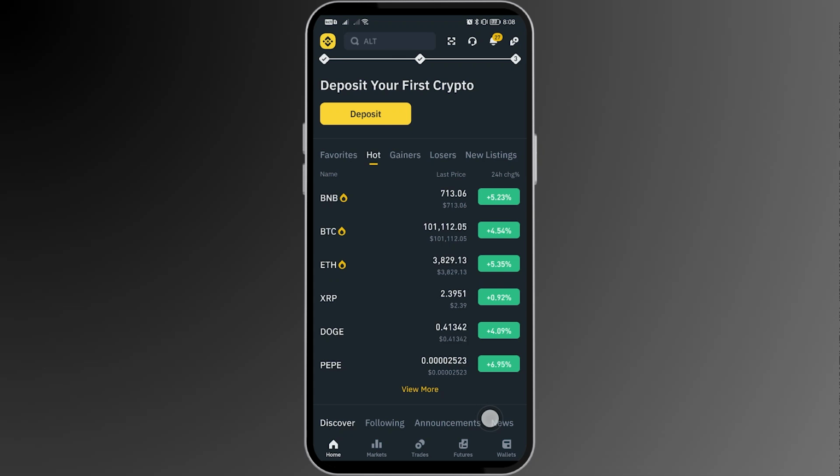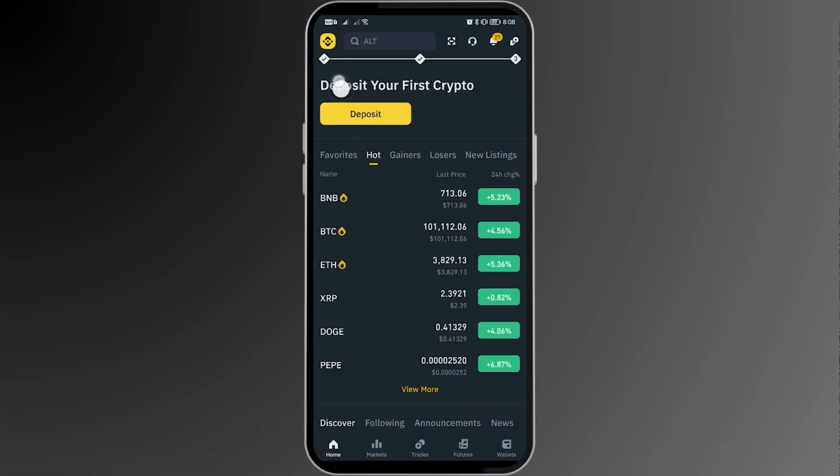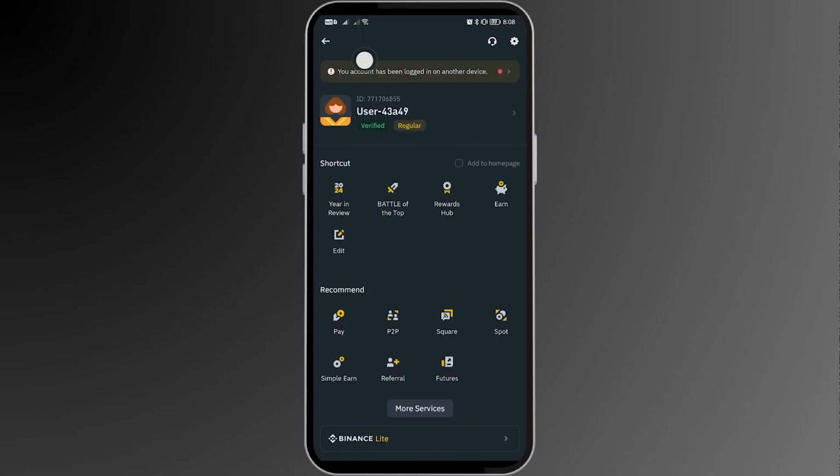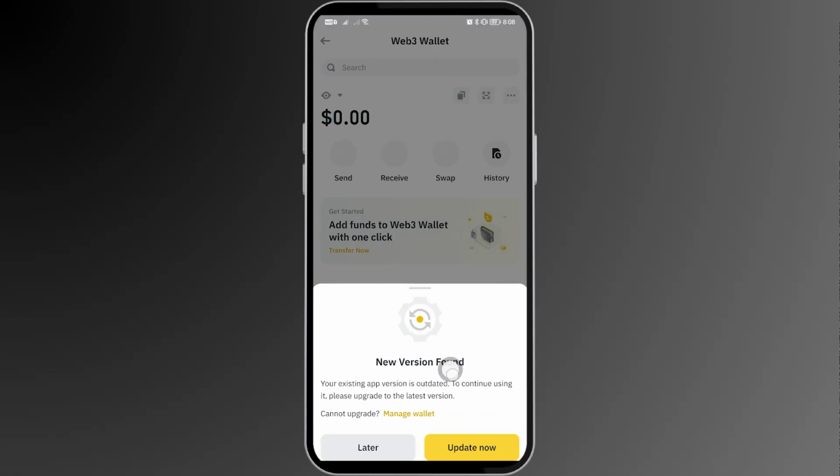In this video, I'm going to show you how to create Binance Web3 wallet. Now, for us to get this done, the first thing that we're going to do is just head over here to the upper left, and then we're just going to go ahead and open more services. Now that we have opened more services, you should be able to see here Web3 wallet. I want you to go ahead and click that over there.